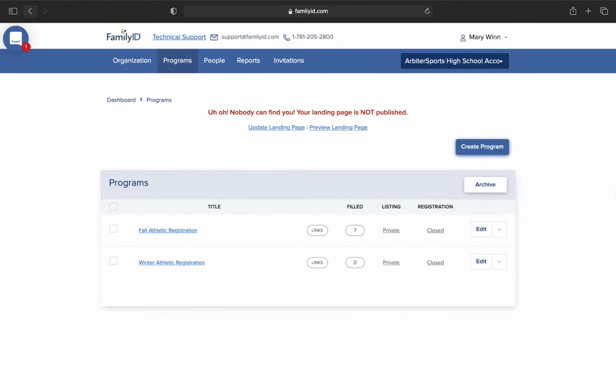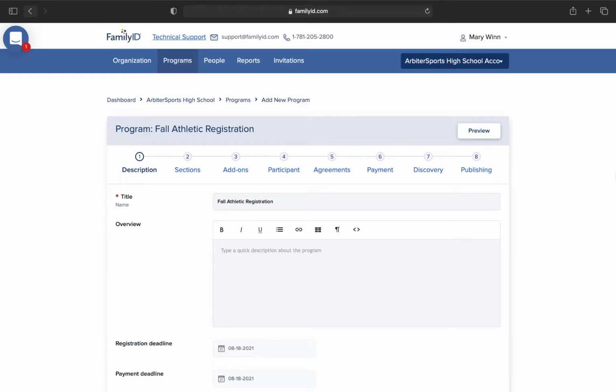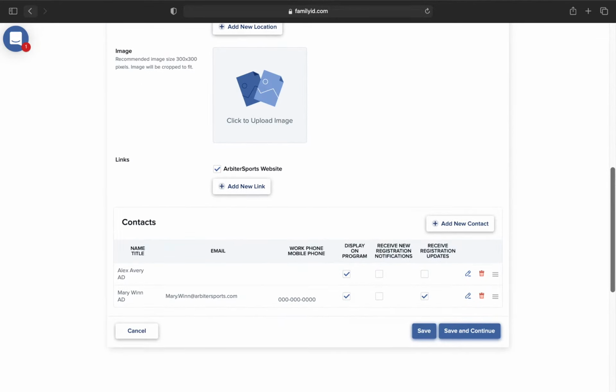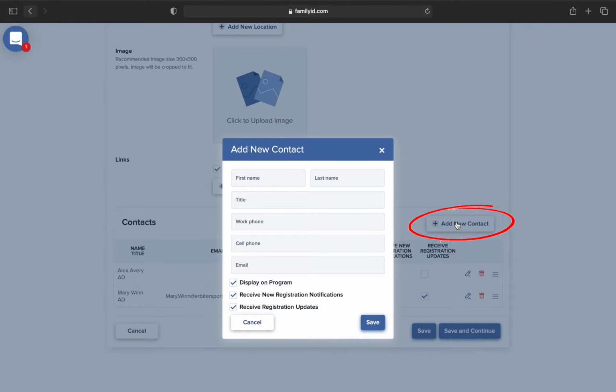Once you log into FamilyID, select Edit next to the program you either want to add, edit, or remove a contact from. Scroll down to the Contacts area. To add a new contact, click Add New Contact and fill out your contact's information.